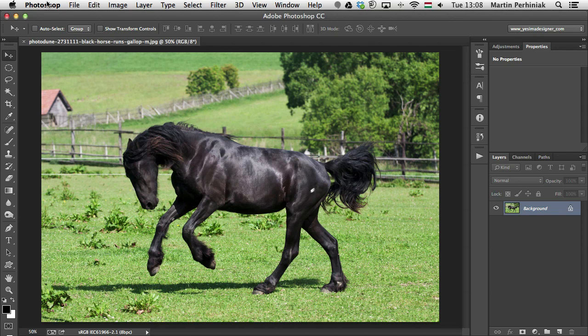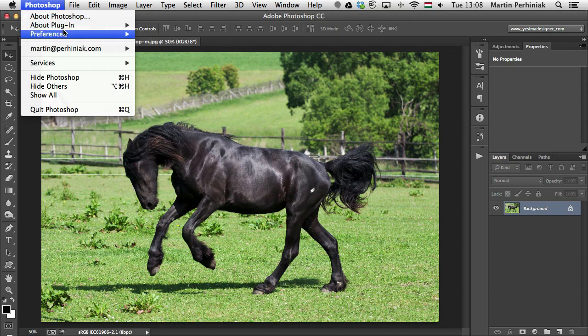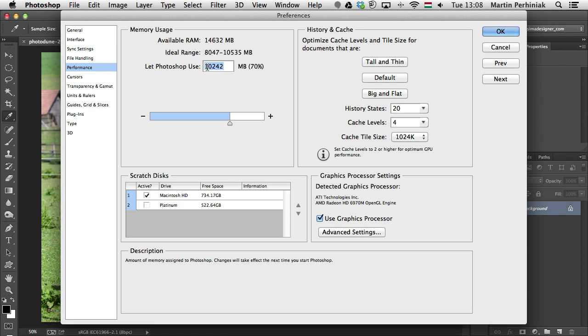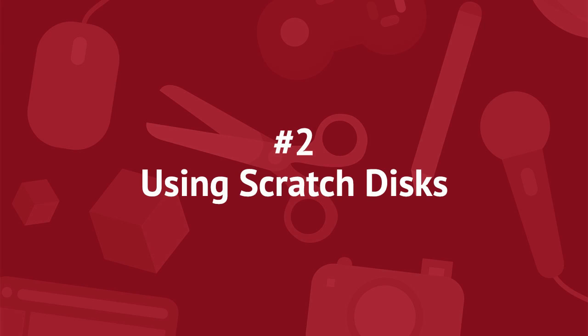If we go to the preferences and performance, we will be actually able to see how much RAM is available for Photoshop to use. By default, it will be set to 70%. You can increase or decrease this value, and you can go above or below the ideal range as well if you want. But remember that these changes will only take effect after you restart Photoshop. Increasing this value is probably the most effective way to accelerate Photoshop.